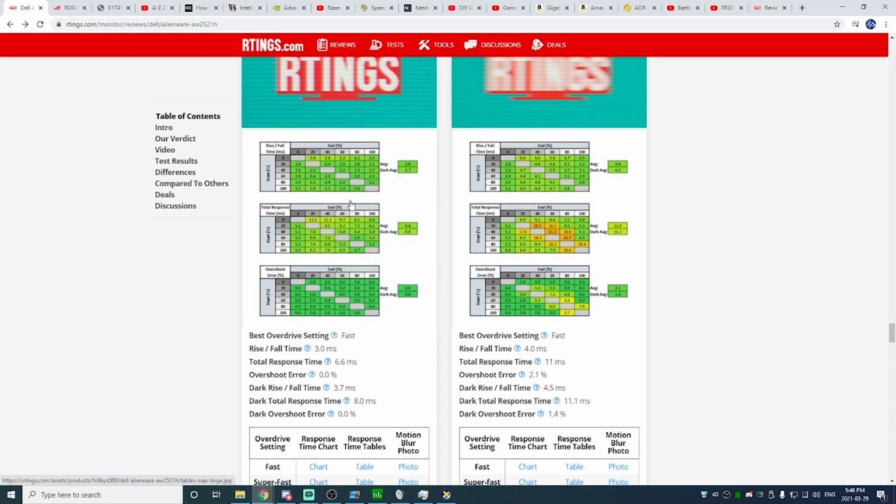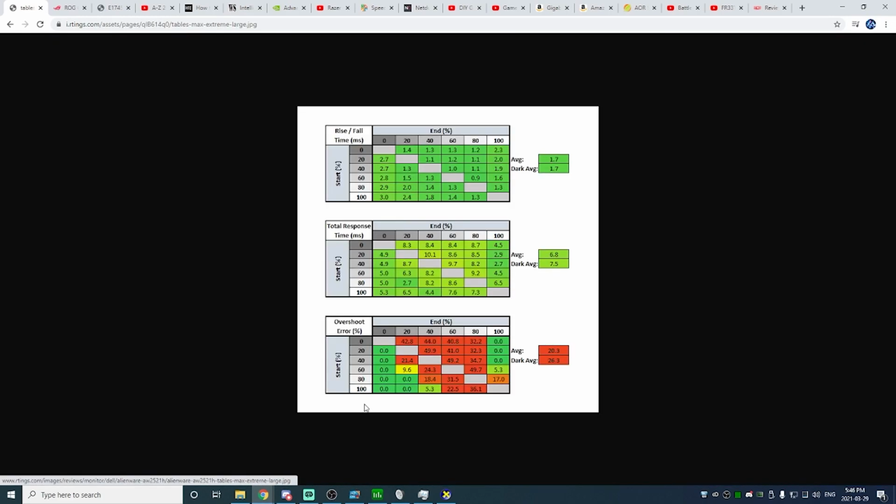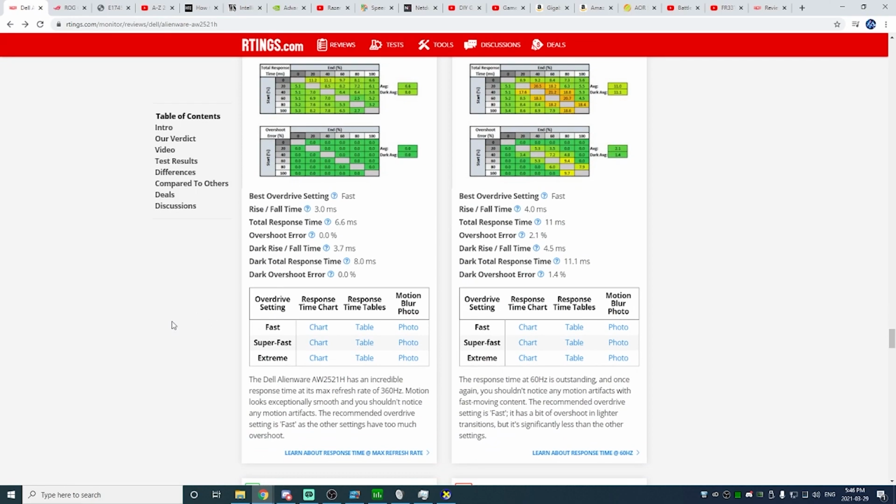So this is the chart for the fast setting. As you can see, there's actually 0 overshoot in this chart, which is perfect. And this is what we want. There might be a lower response time for extreme. Like here, let's say the response time is a lot lower, but the overshoot error is not worth it. It's not worth it to have a higher response rate monitor that has a ridiculous amount of overshoot. It just is what it is.